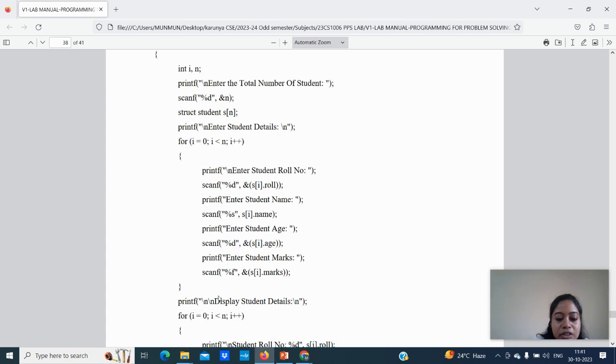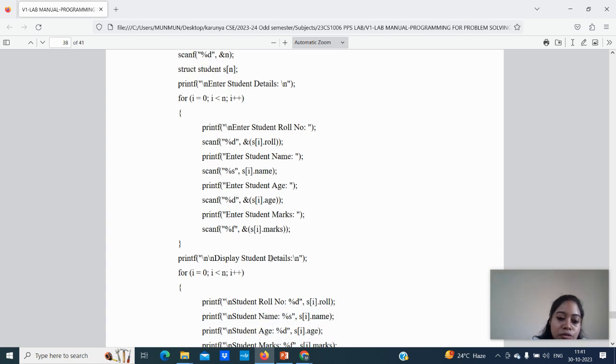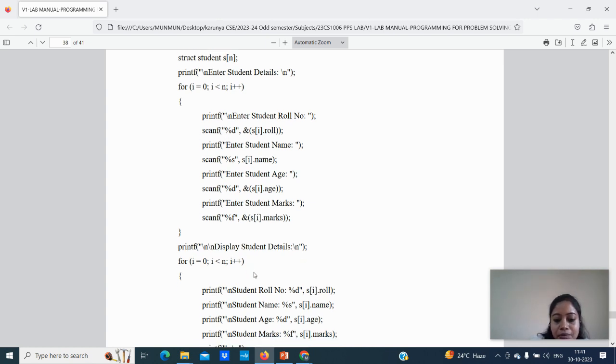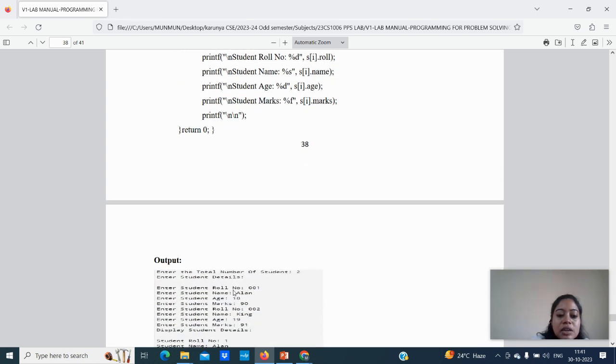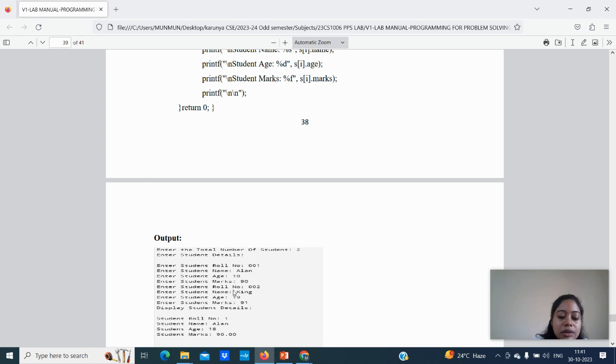Next I have to display the student details. Here I have iterated one for loop starting from the first address, that is the zero index, up to the last index. Then here also I want to print all the fields: s[i].roll, s[i].name, s[i].age, s[i].marks. So this program will print the details of as many students as you have given, that many outputs will be generated.